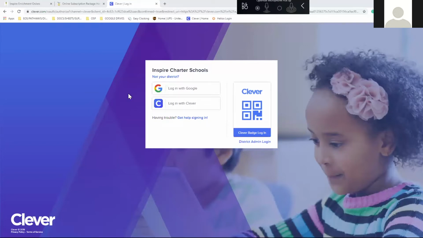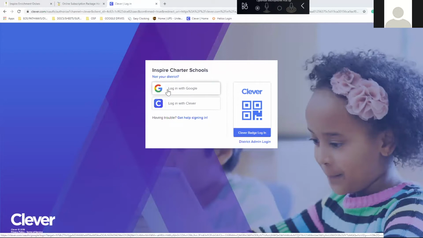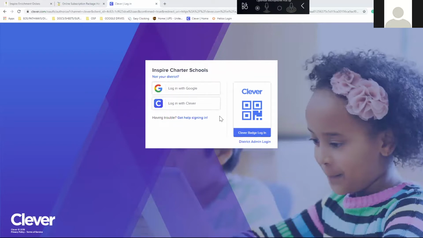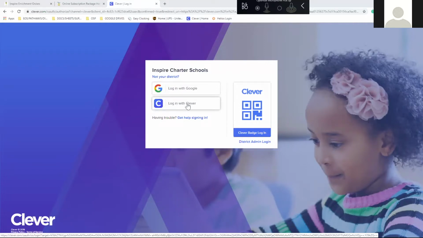Okay, so when your subscription is processed in the enrichment ordering system, you'll receive an email with the Clever username and password, and a URL link that will take you to this page right here. And I want to emphasize that we did not give you the option to log in with Google, so you can try it with Google, but it's not going to bring you to your dashboard. So please use the login with Clever tab here. This is the only way you're going to for sure get into your dashboard to access your subscription.